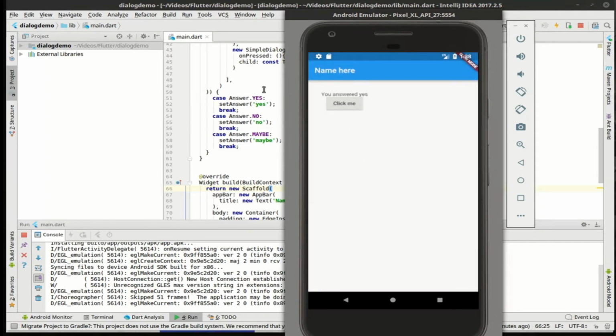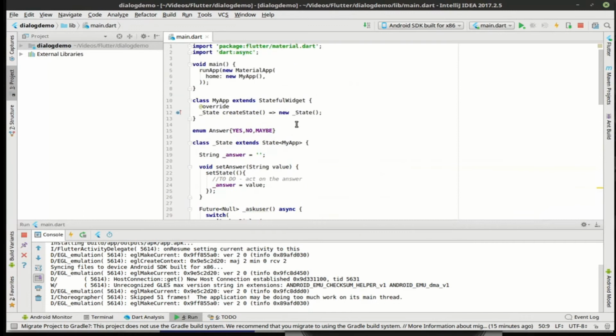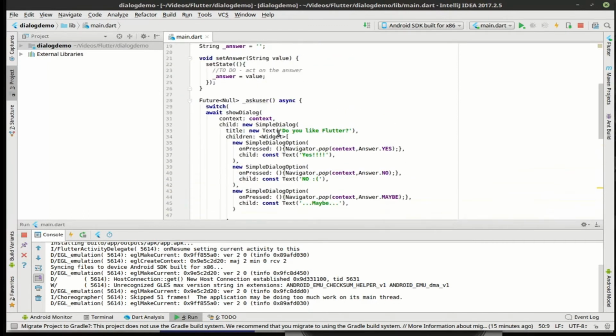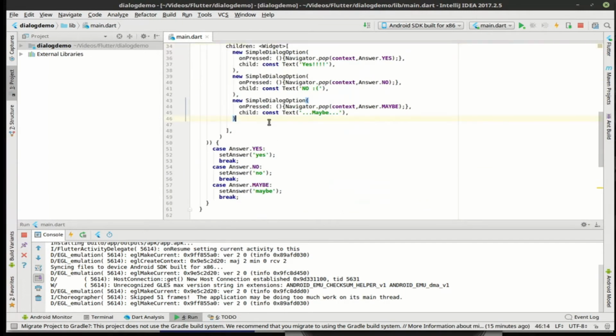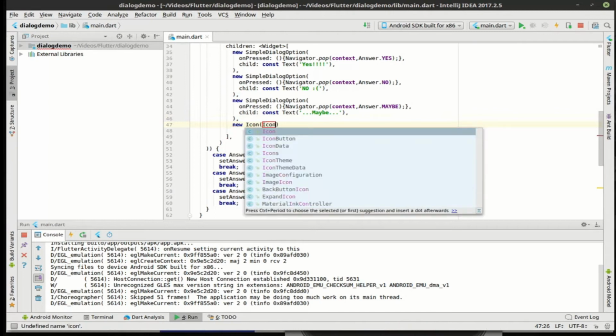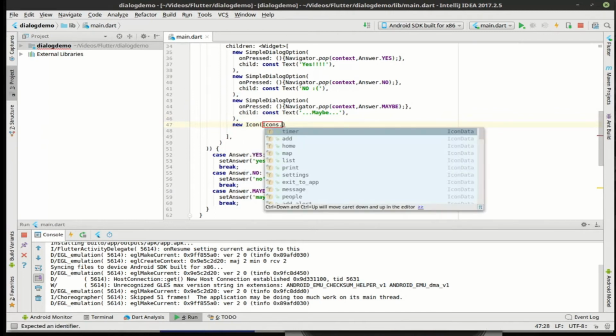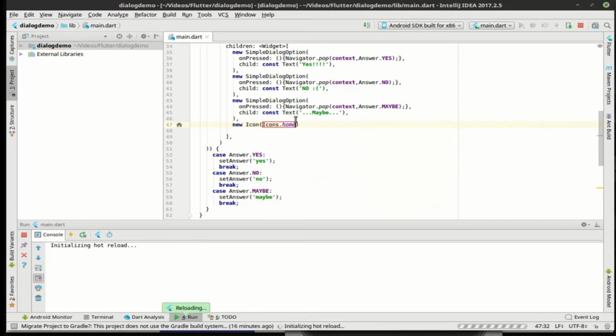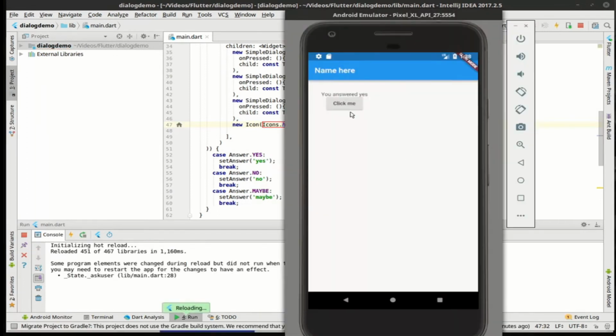Now, the really neat thing about this is you can add other things because it is an array of widgets here. You're not just constrained to the simple dialog option. You can say something like, I have no idea what to put there, just icons.home or something like that. Hot reload should take care of that.